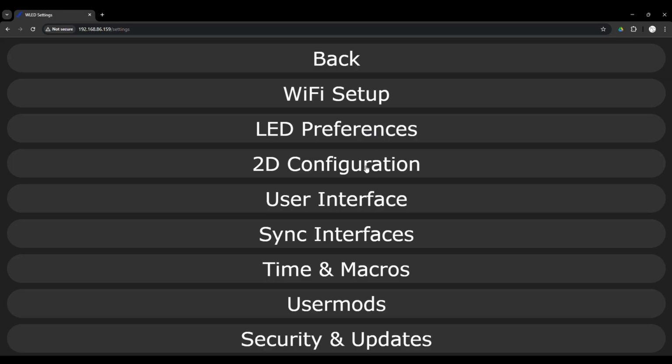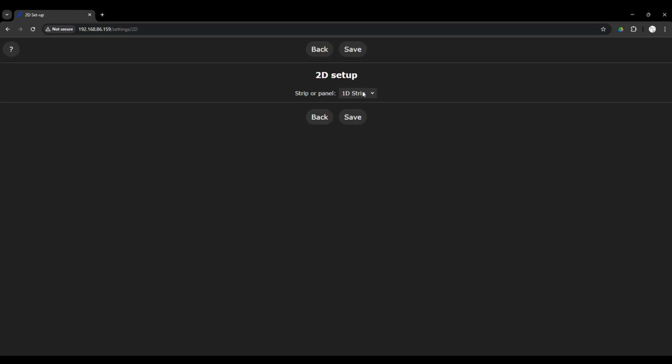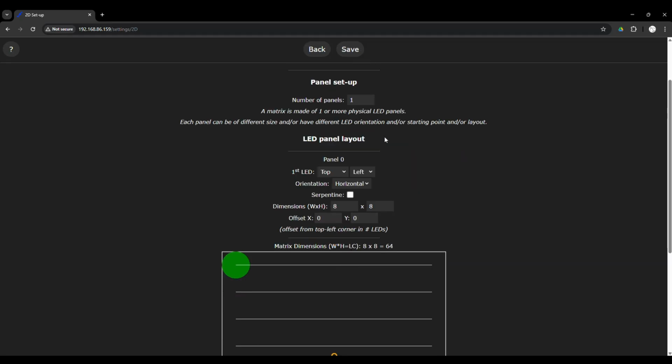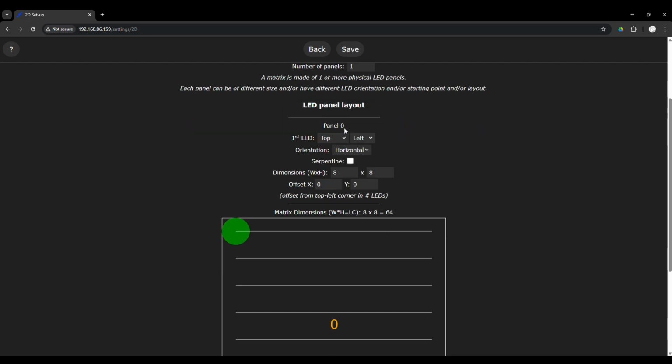Now we need to go to 2D configuration. We go over here, we go to matrix. The way I've set up my matrix, I've got it coming in top and right, and this is going to be consistent amongst most of these panels. It is horizontal, yes, and you have to press this serpentine. Sometimes you have to press it, sometimes you don't.